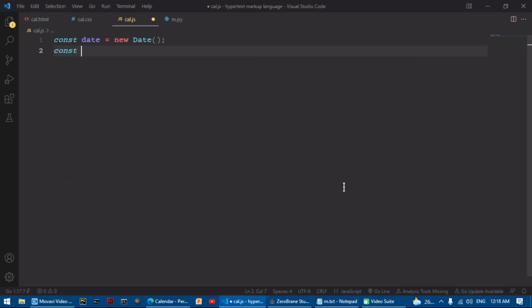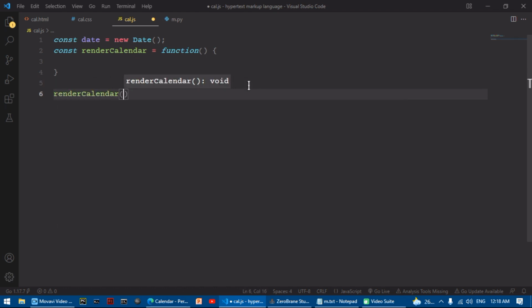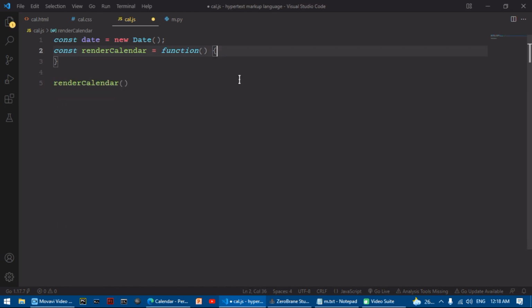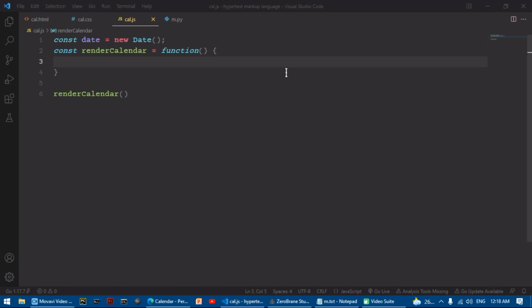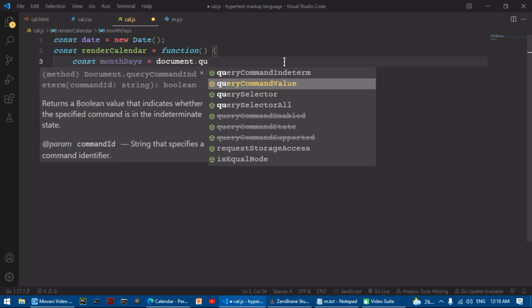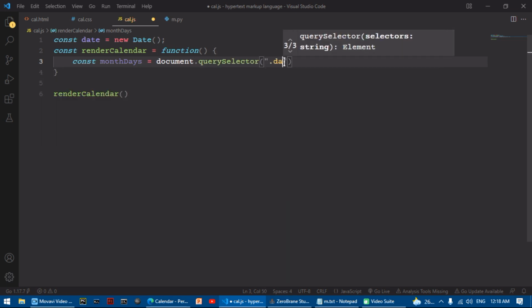I want to make a variable, so const renderCalendar equals function. So we're going to call the renderCalendar function down here. I'm going to say const monthDays equals document dot querySelector dot days. So it's going to have the class of days.